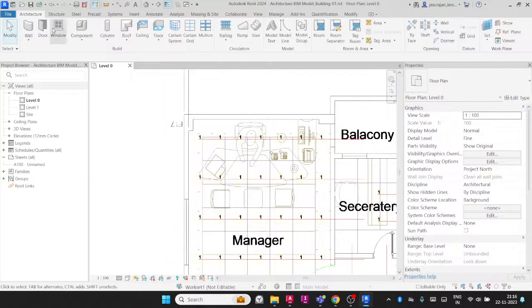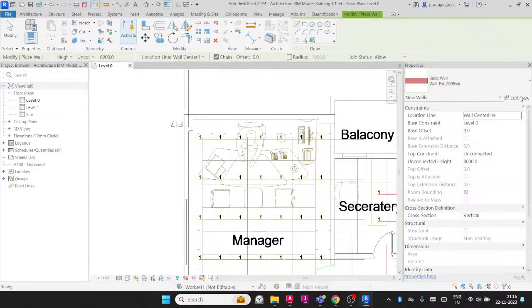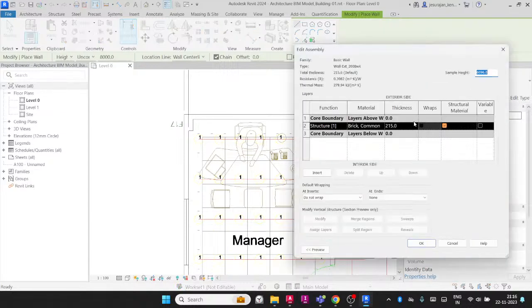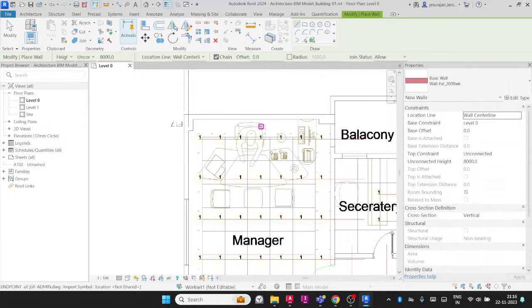Okay, so now go to wall 200, go to edit, go to structure edit, just change the thickness to 200 and say okay. Now I can draw my wall. So you should know the options bar. We are using the height method, drawing the wall till level 1, the location line exterior I'm taking, and join status allow. I can draw the wall now.